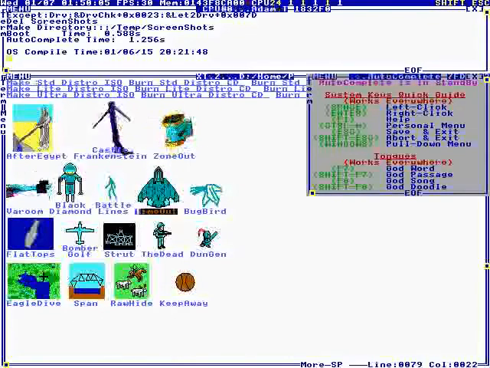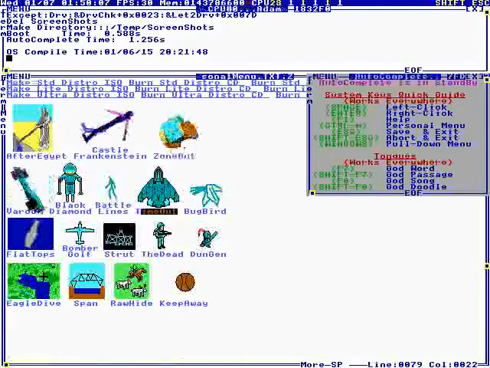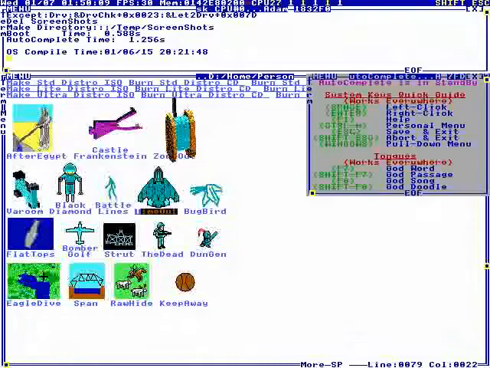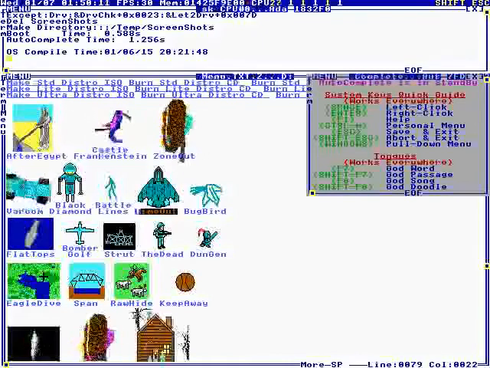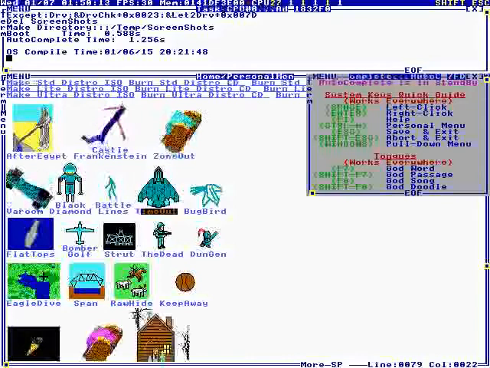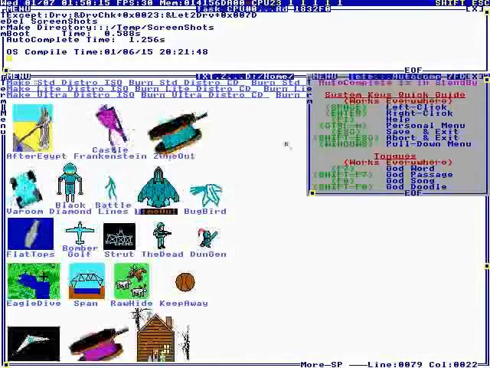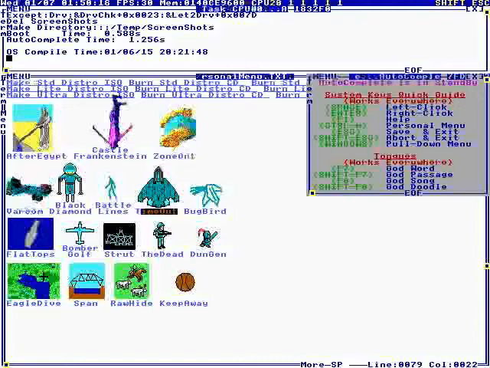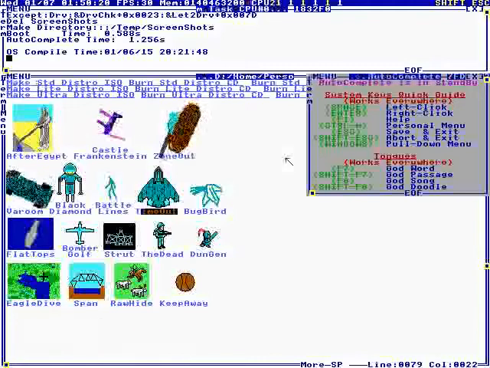Anyway, so the most important keys are Shift Escape and Escape. When you want to save and exit, you hit Escape. When you want to abort and exit, you hit Shift Escape. So you usually hit Shift Escape all the time.